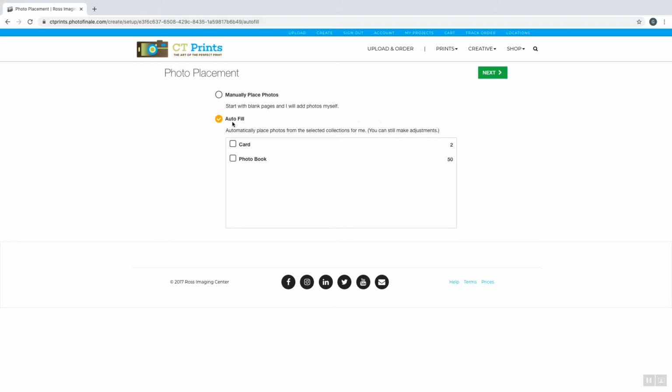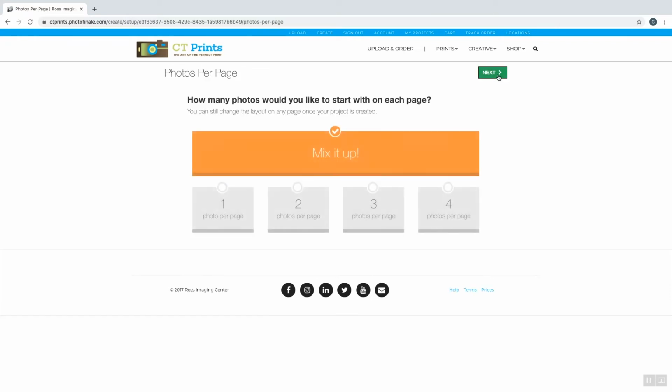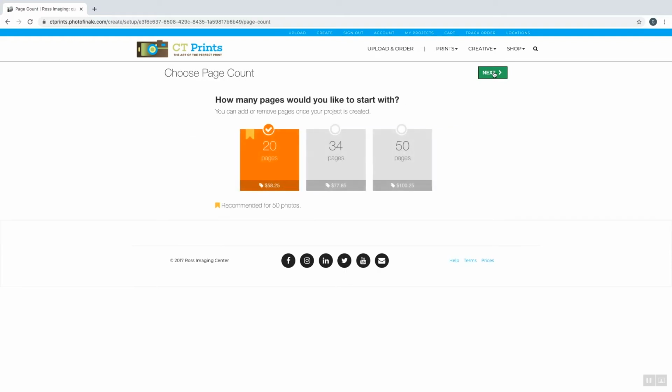So we have autofill checked off, and as you can see, we have our collections down here. I'm going to check out our photo book collection, and we'll hit next. So right here, it's just asking us how many photos we would like on each page of the photo book. We could just have 1 or 2 photos per page, 3, 4, or we could mix it up and have a varying amount of photos per page. So we'll just do that. And since we only have 50 photos, we're going to do 20 pages.